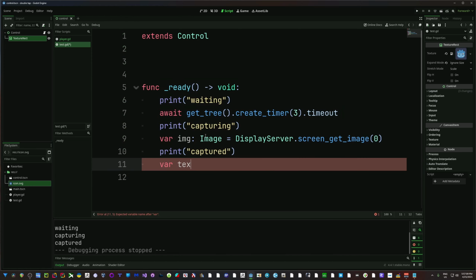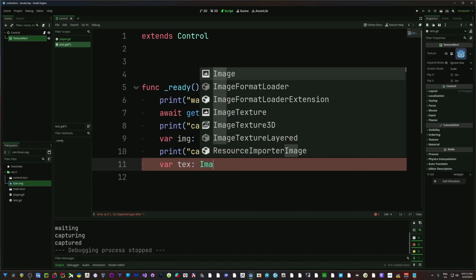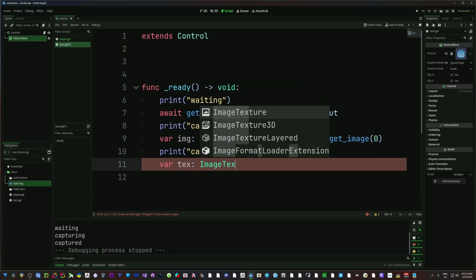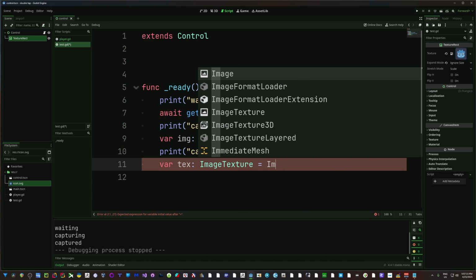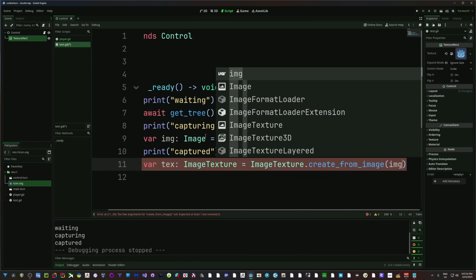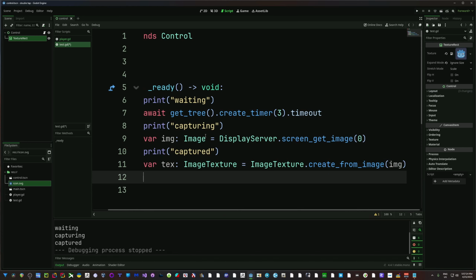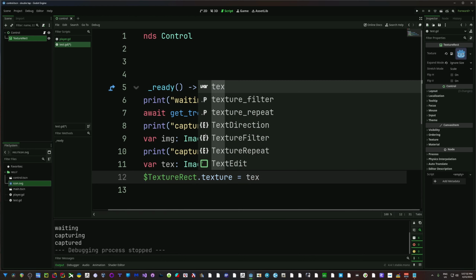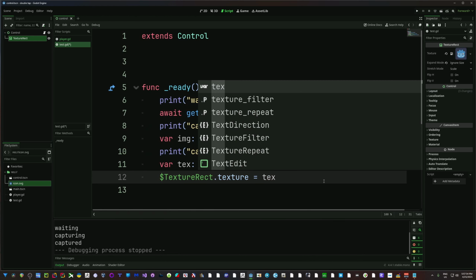Right, and then we come down, and then we need to create a texture out of that. So we say var text, which is going to be an ImageTexture, and that'll be equal to ImageTexture.create_from_image. Pass in our image variable that we created, and then I'll just get my texture rect and set the texture property of that to equal our text variable.